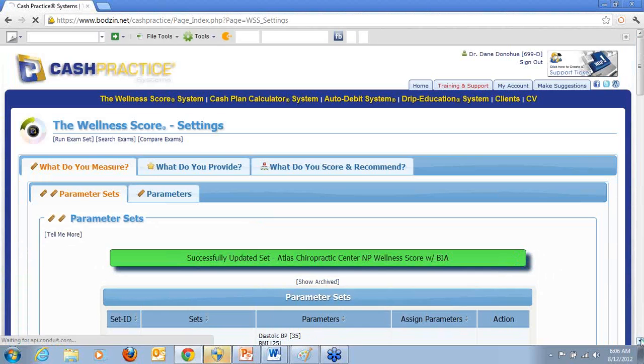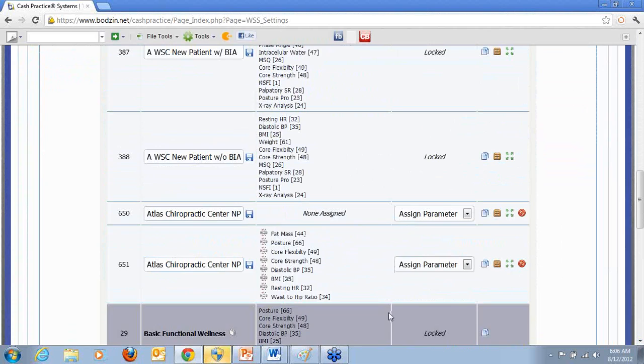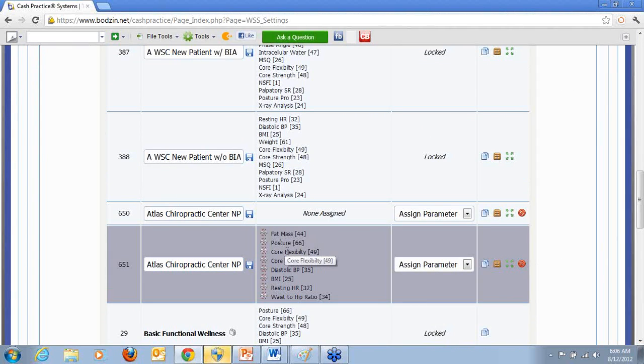And we can go down here and you'll see that we now have that wellness score saved. And there it is right there with the fat mass. And then you can assign more parameters. You can delete a parameter if you'd like. So that's the copy button. This is the archive button. And let's say that I've been using this for a while, but now I've added some technology. So I added a couple parameters, and I don't use this parameter set anymore.